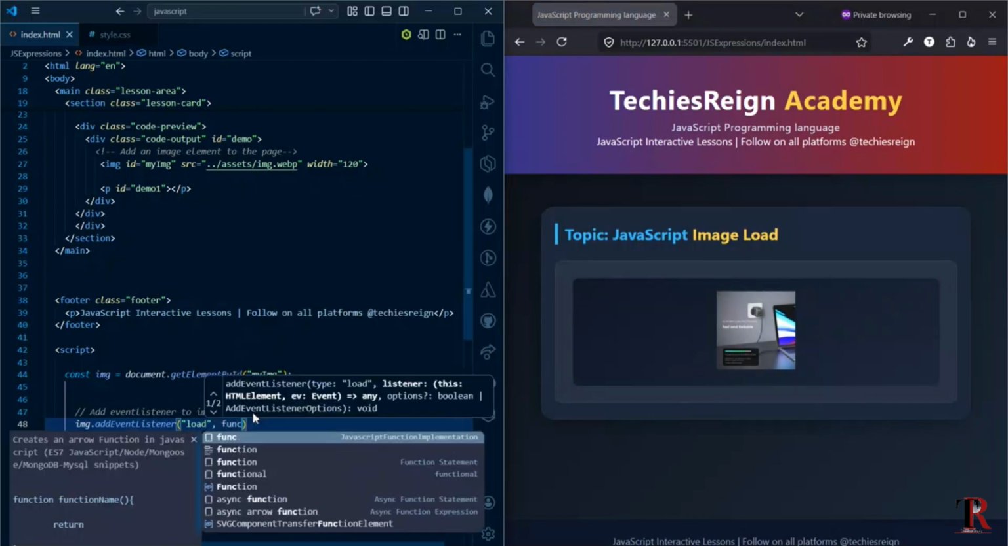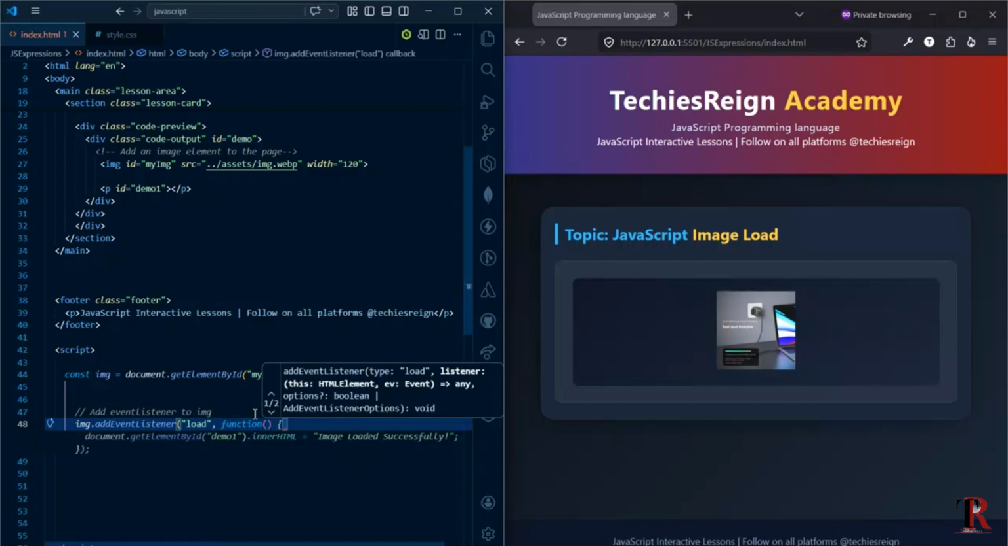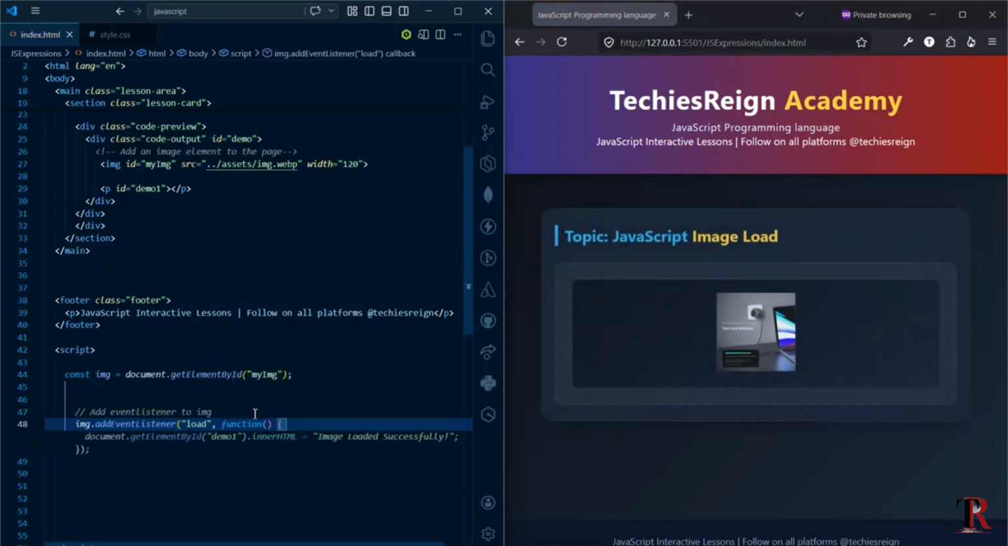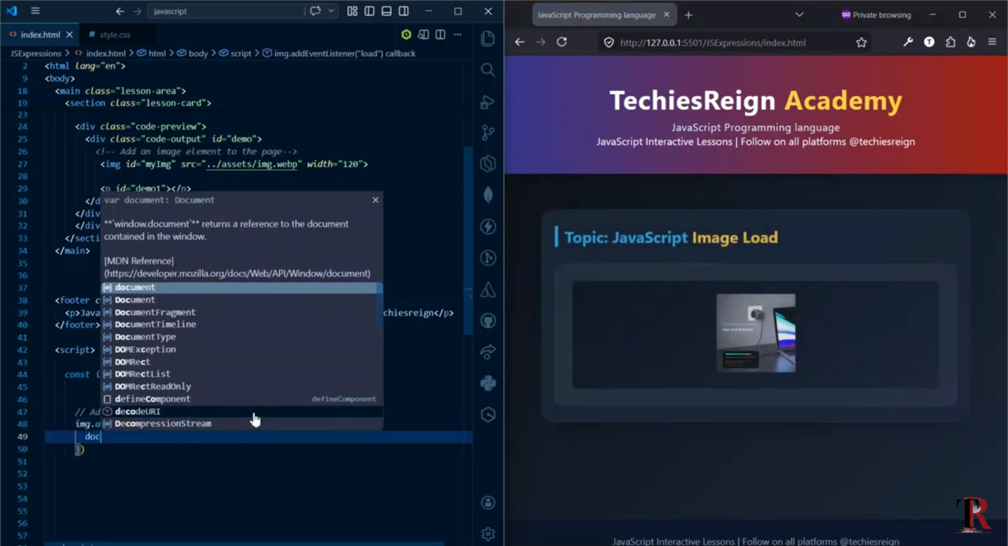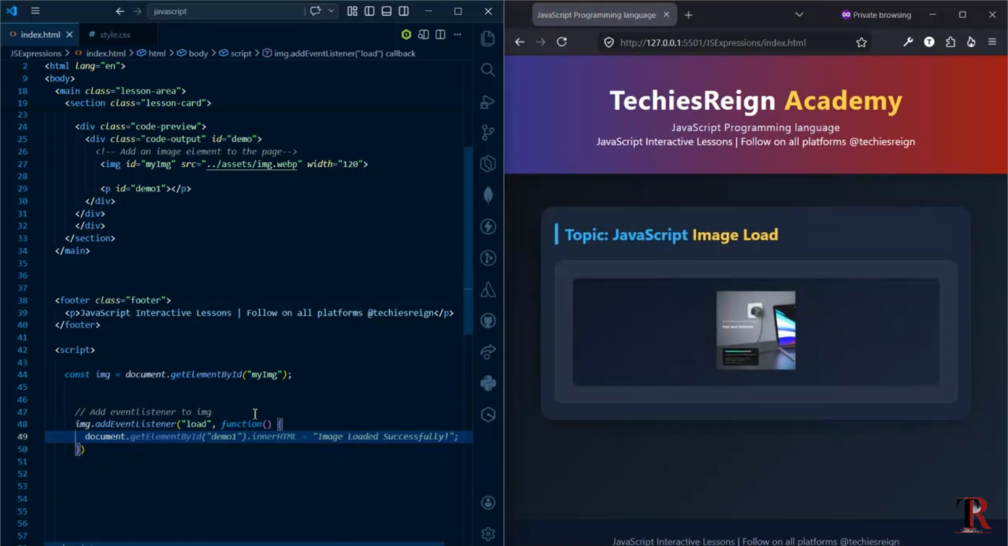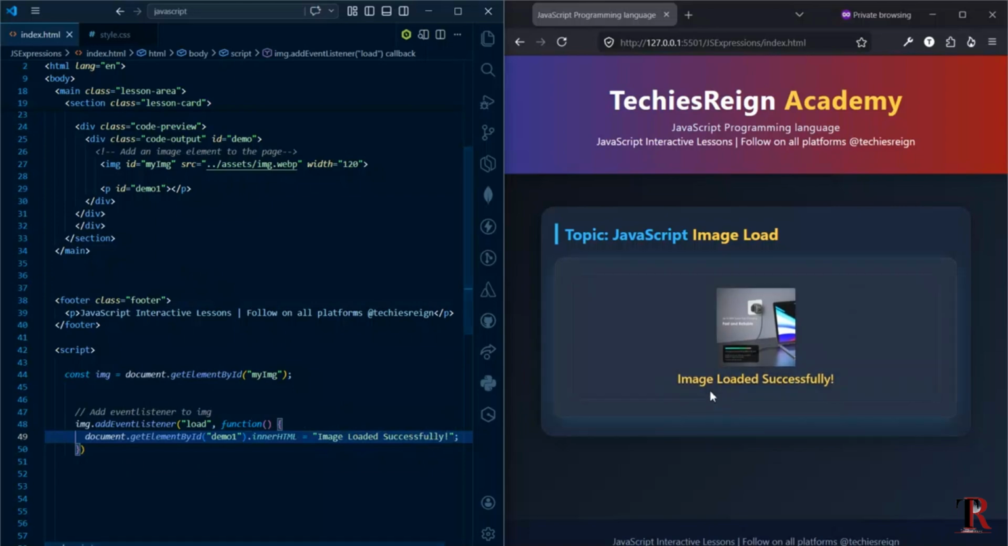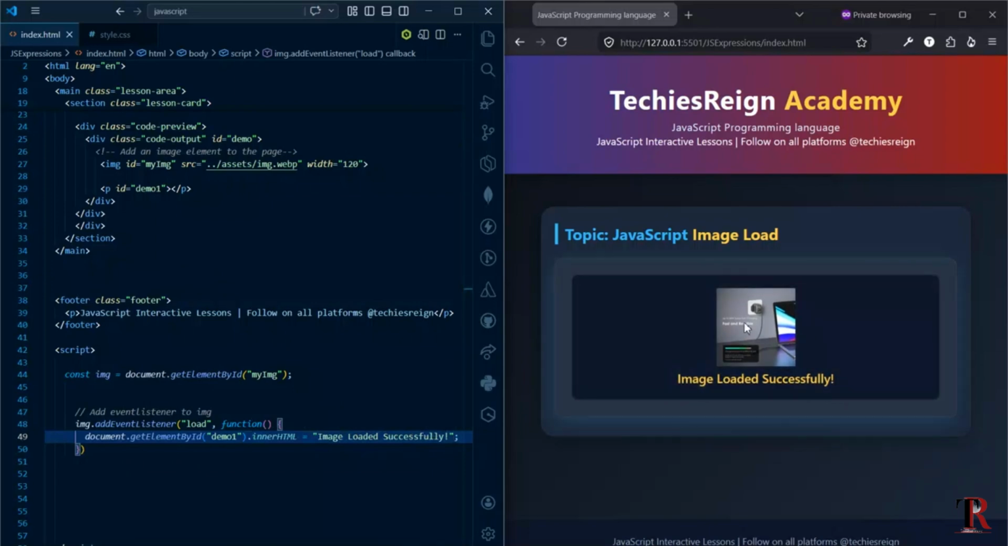One is the load event, to ensure that the entire image is fully loaded before it begins to interact with the elements that it wants to change. And now that I have this, I can get the ID again. Get element by ID and put this. So this is the second demo, which is what I have here, and I'm using the innerHTML in order to change its content to this: image loaded successfully. And you can see on my screen there is a display of the image and there is a text under it that is saying image loaded successfully.